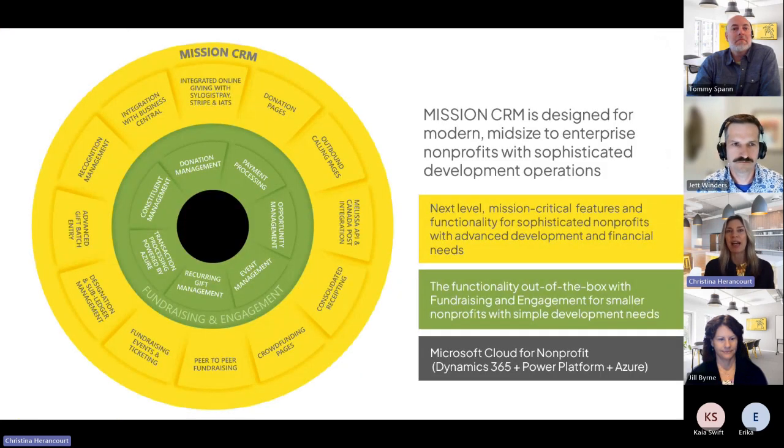I like to think about it as like rings of a tree. So if we think about that center, that core, that's the Microsoft Cloud for nonprofit. That's Dynamics 365, Power Platform, and Azure. These may be things you have heard of, maybe not, but what you do need to take away is just that is Microsoft tech stack.